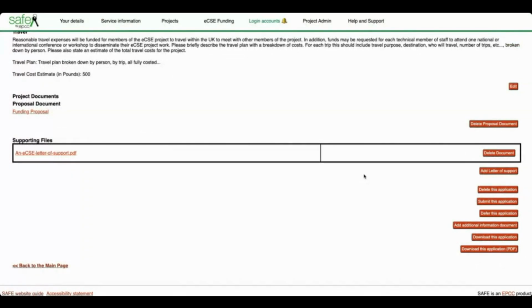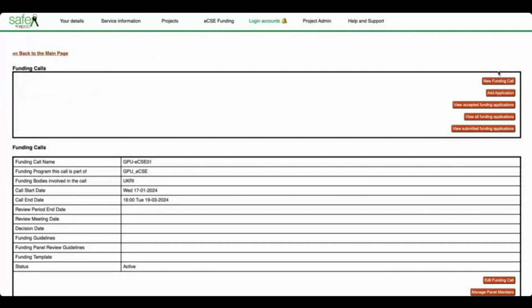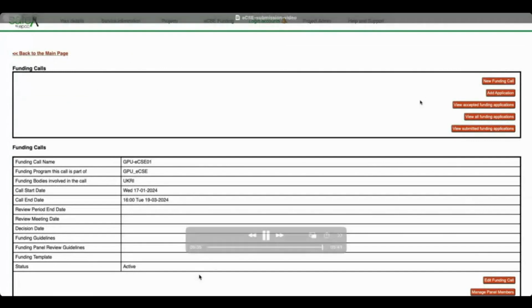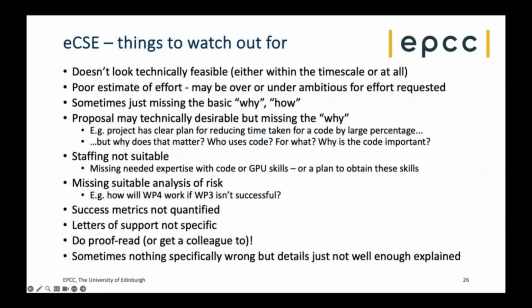So I'm going to press submit. Submit this application. Are you sure you want to submit it? Yes. And that is the proposal submitted. So I'm going to flip back to slides. Okay, so back to the slide.